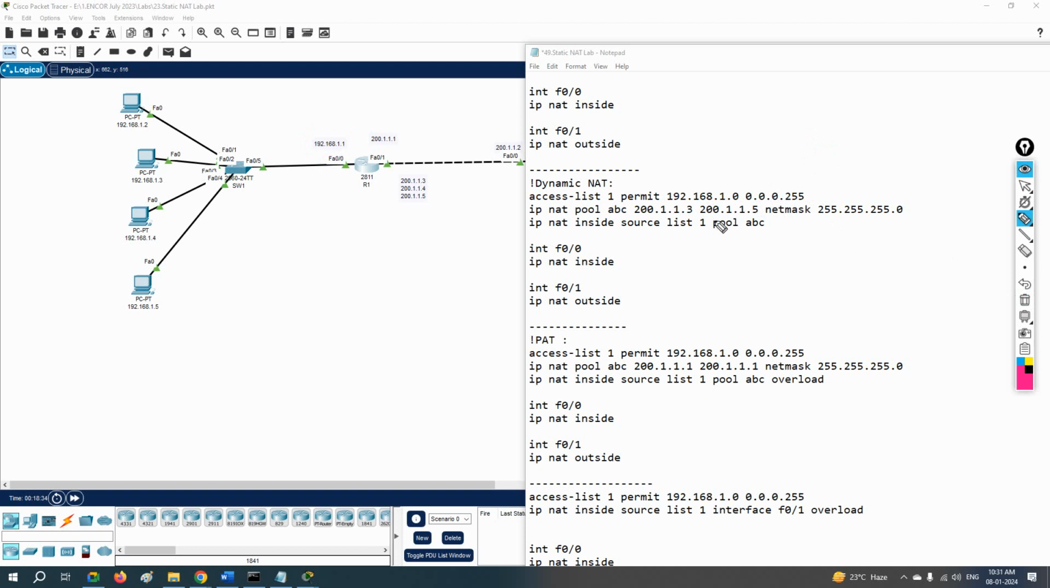Then after that you will create one pool. So you will write ip nat pool. You can give any name here; I am giving the name ABC. You need to define the starting IP and the ending IP. The starting IP you will write as 200.1.1.3 and the ending IP will be 200.1.1.5. After that, you need to write the netmask, the subnet mask of this IP. So first you select the traffic, and here you are defining the pool, what IPs we have.